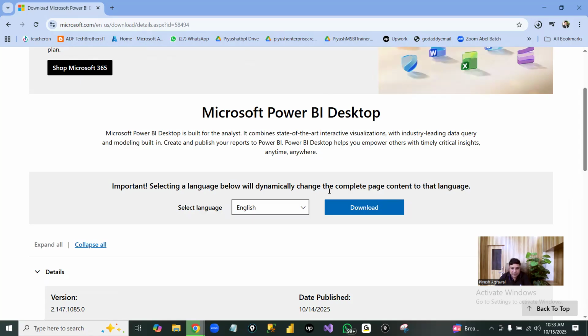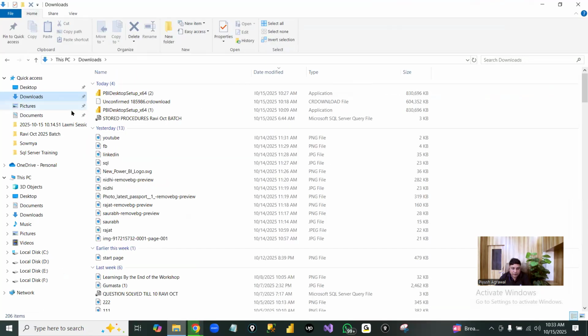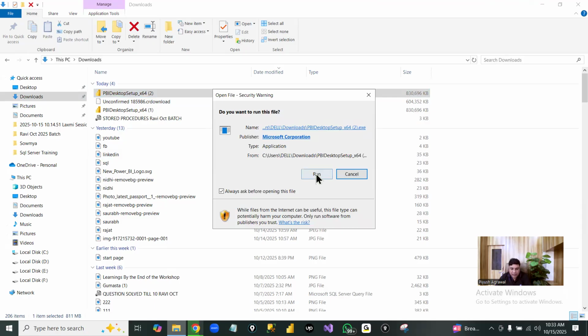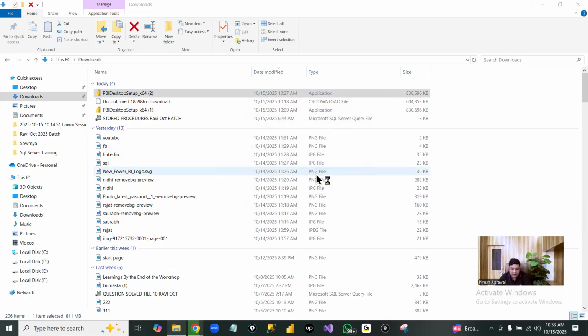When you go to this link, you have to click on download. Once you click on download, it will get downloaded in the download folder of your computer, and it will look like this, Power BI desktop setup. Once you double click on the Power BI desktop setup file, it will pop up a window. Okay, you have to click on run.